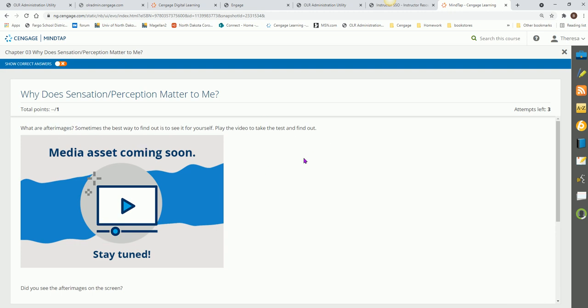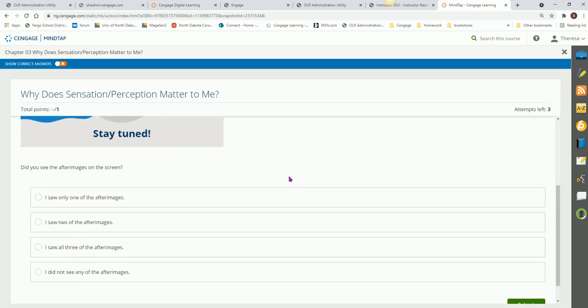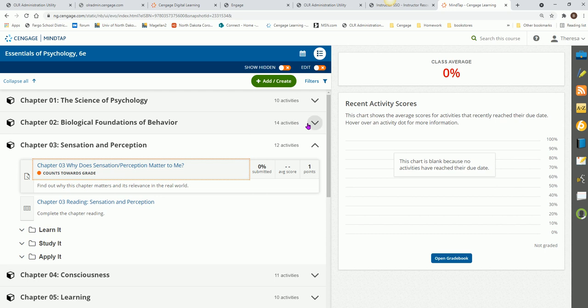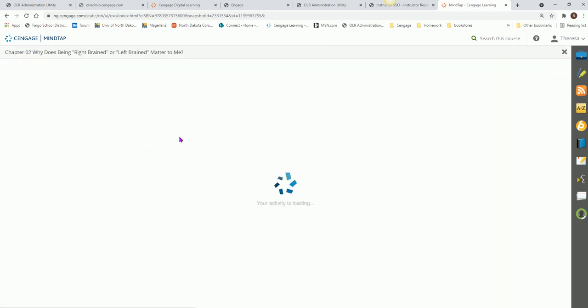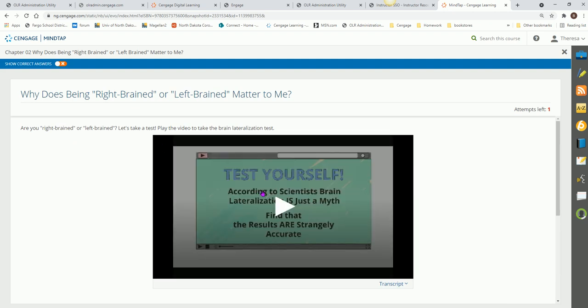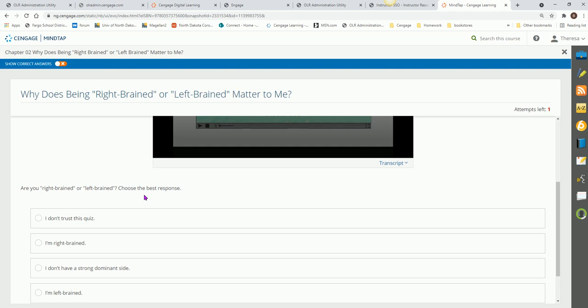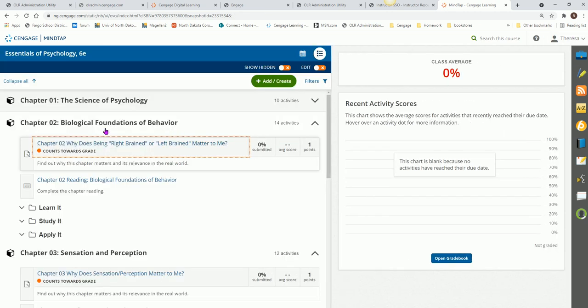Sometimes there'll be reading, and in this particular one, there's a video where they talk about why it's important, and then they answer some questions. This is meant to entice them into the chapter. Okay, why is it important to me? And here's what a video would look like. Sometimes there's reading, but it'll be something to help get the students interested.